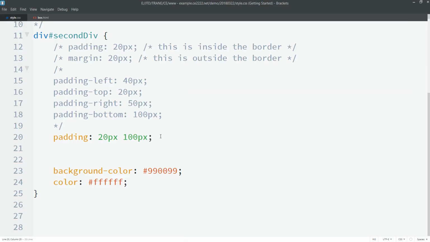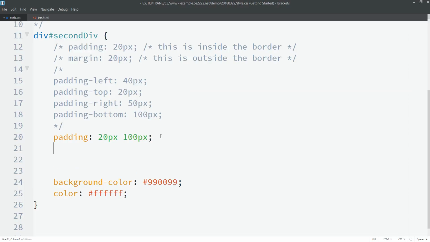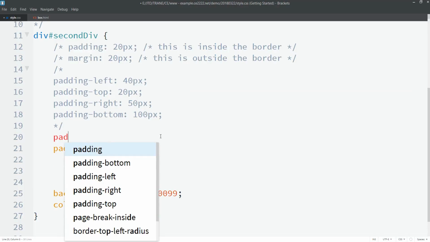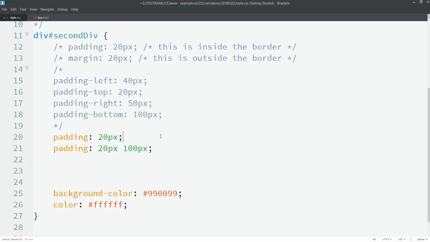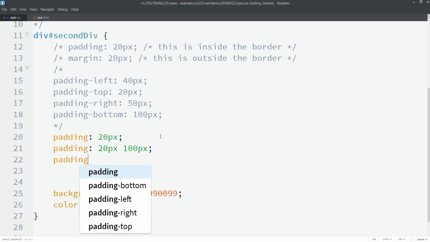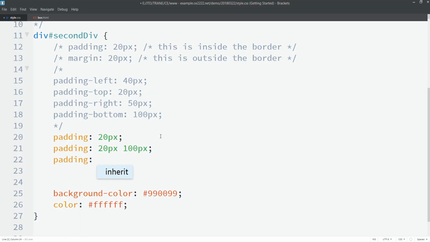If we do 4 values, then it goes in this order. The first one is going to be the top. The second one is going to be the right. The third one is going to be the bottom. And the fourth one is going to be the left. So it goes top, right, bottom, left.